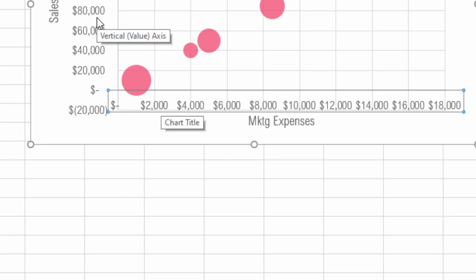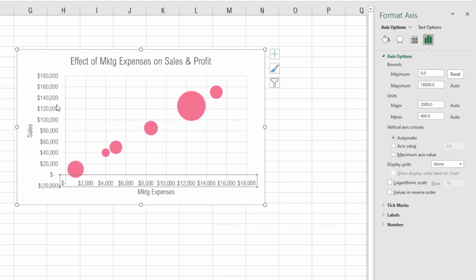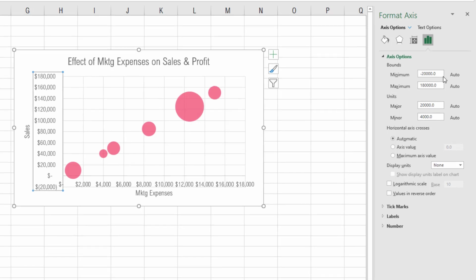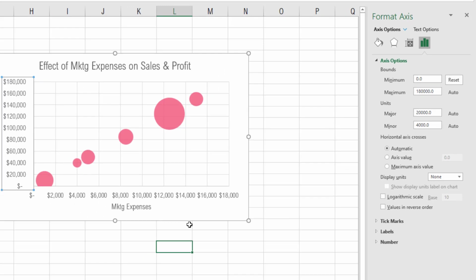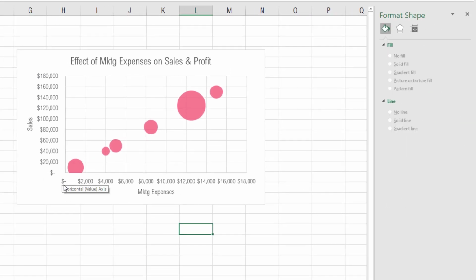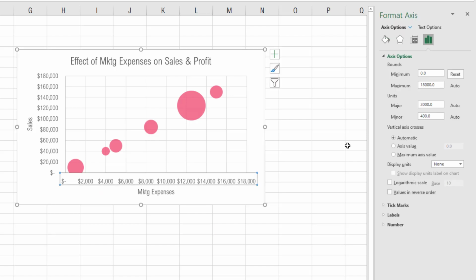I want to do the same for the y-axis. So I can click on the y-axis here and now change again the bound to 0. So now the x-axis and the y-axis both start from 0. Similarly, if I have a maximum bound, then I can do the same. There is a maximum bound option also.